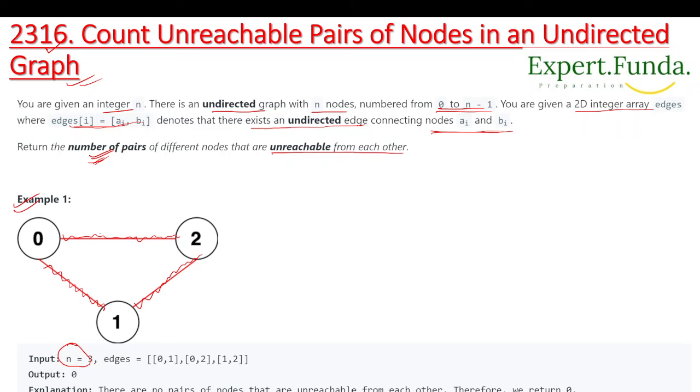So there are no other nodes than these three that are different and unreachable. Each node is connected with each other. There is no other node than 0, 1, 2, and that's why it is returning 0 pairs. We don't have to return anything. That's why the explanation says there are no pairs of nodes that are unreachable from each other, because we don't have any, so we are returning 0.